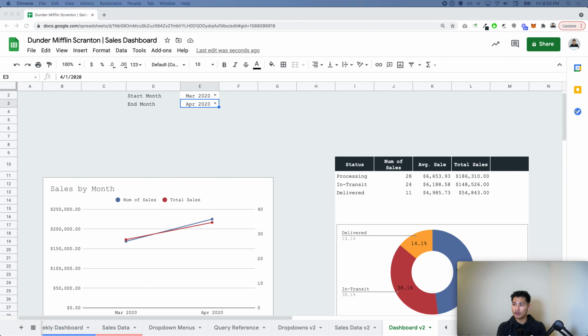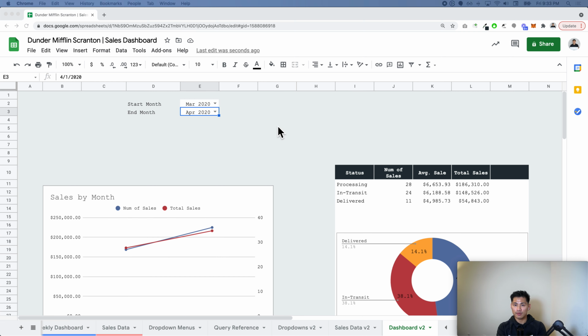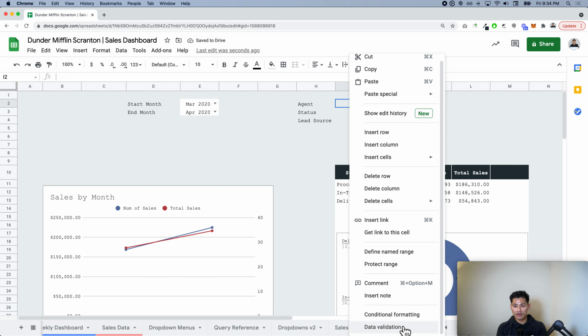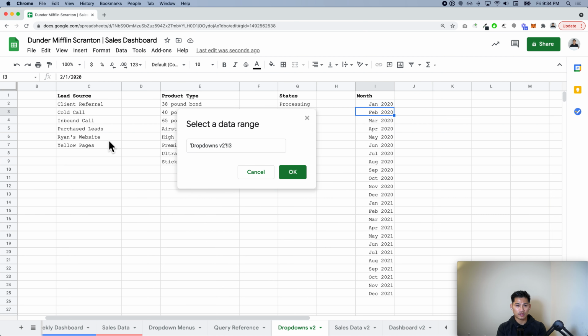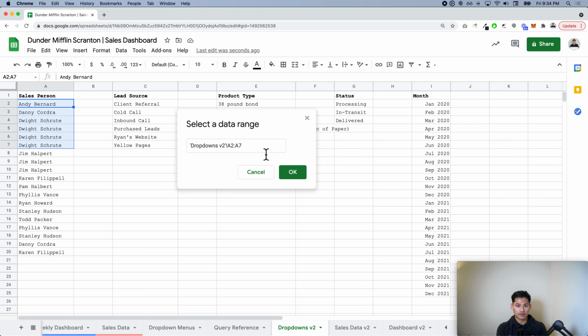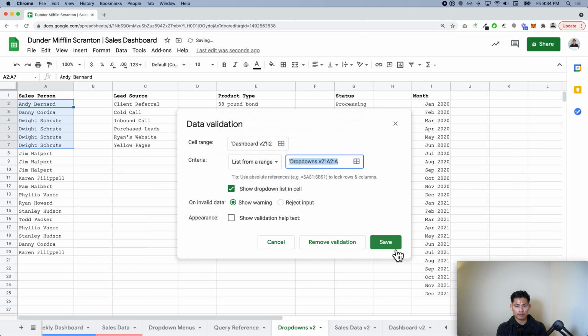Now the next thing I want to do is add in some filters, a filter by a specific agent or status or lead source, right? So under cell H2, I'm going to type in agent, status, and lead source. And then for the agent one, I'm going to have a data validation, a drop-down list. I'm going to go to drop-downs, all of my agents or salespersons, hit OK.